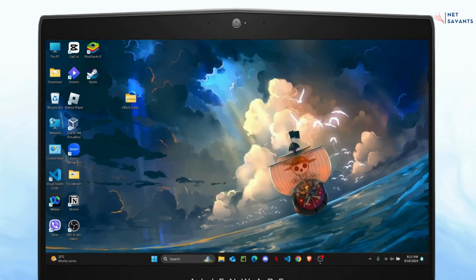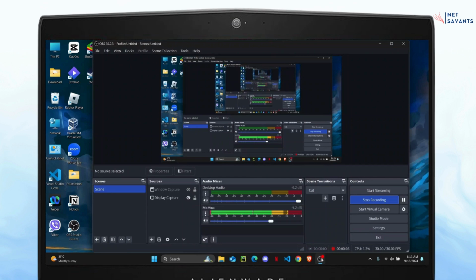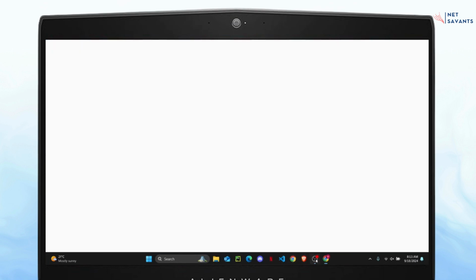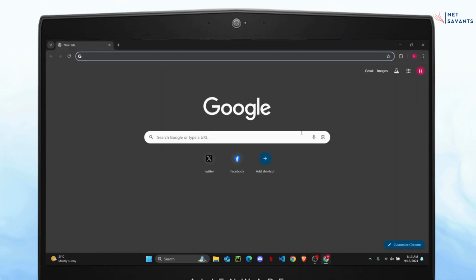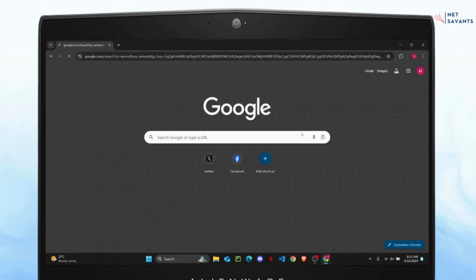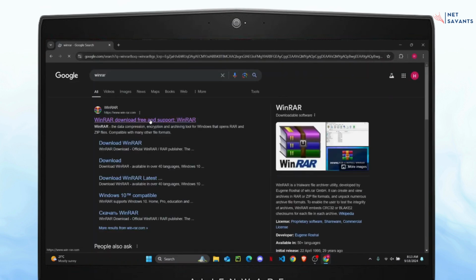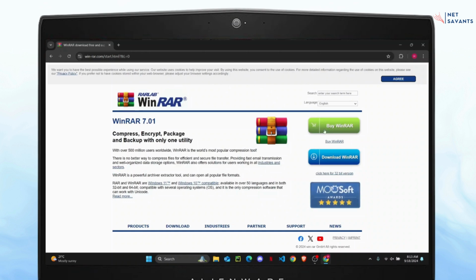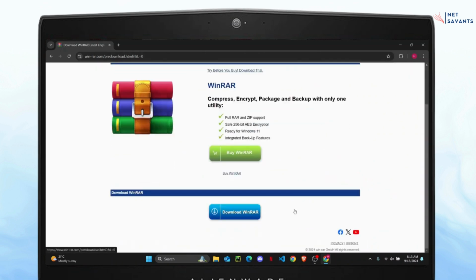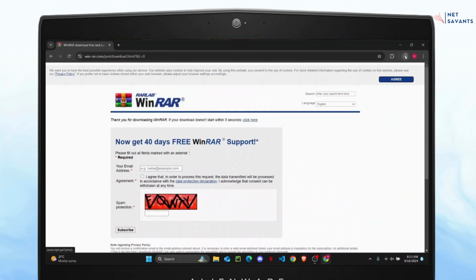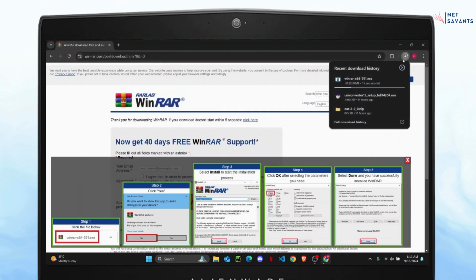So to fix this, what you need to do first is open your browser, and once you are on your browser, you want to search for WinRAR and download the WinRAR in your computer. So just open the first link and click on download right here. So click on download WinRAR and it will start downloading right here.